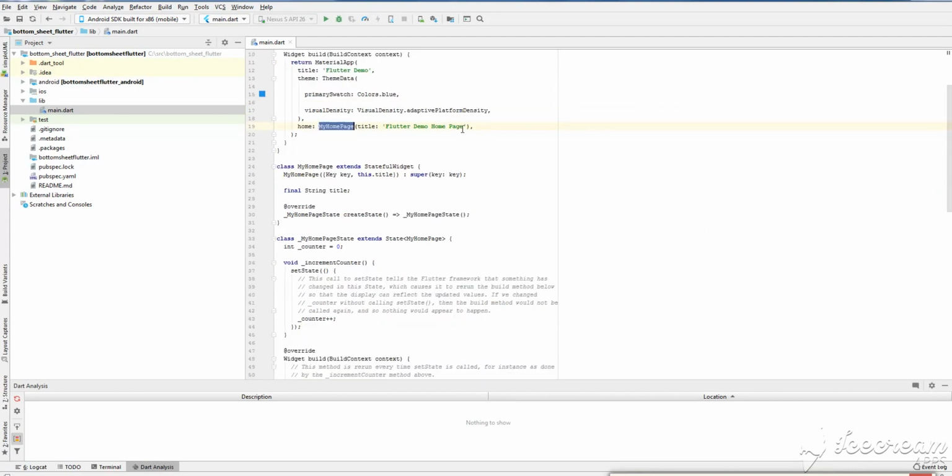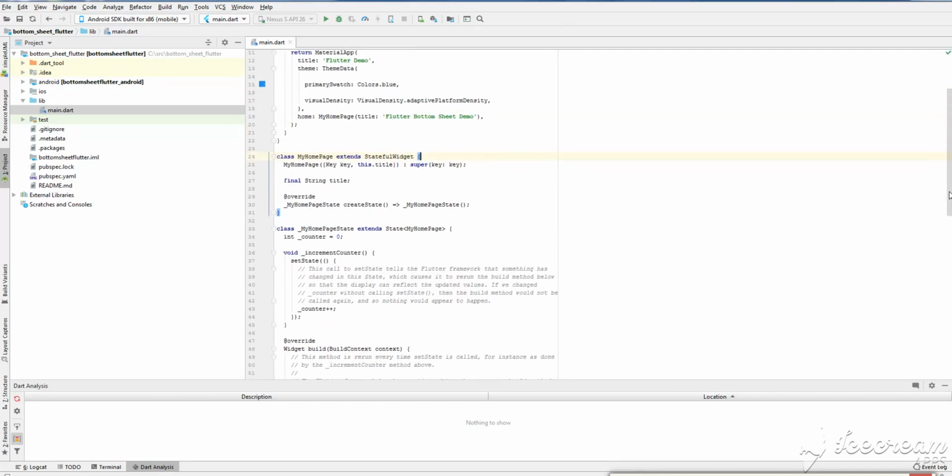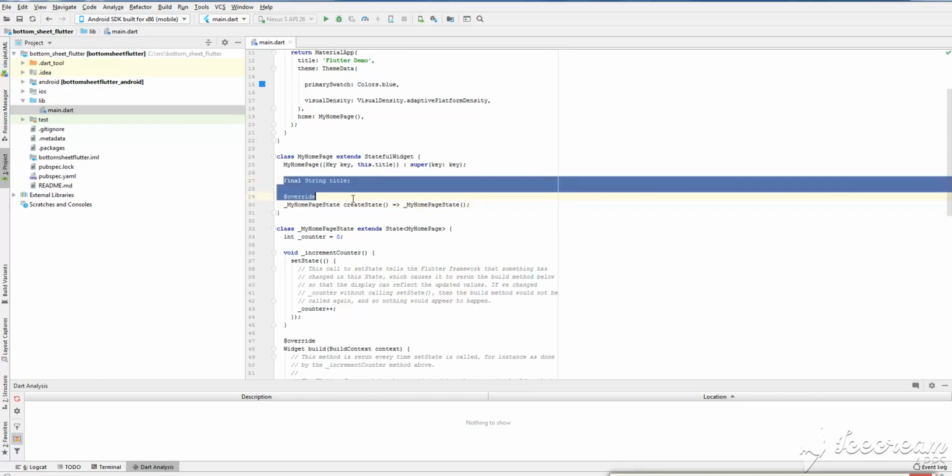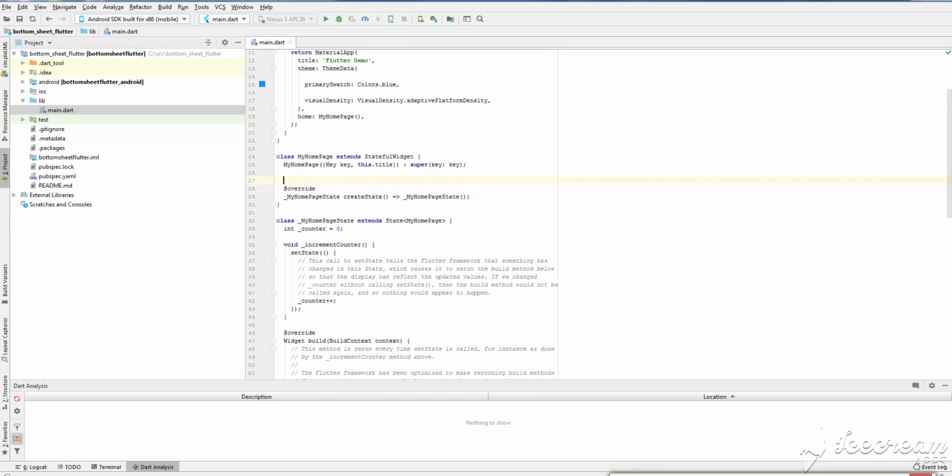Let's call this Flutter bottom sheet demo. And yeah, so actually we can remove this title and everything. We can just define it in the app bar in our scaffold. And okay, we don't need this string title or anything.